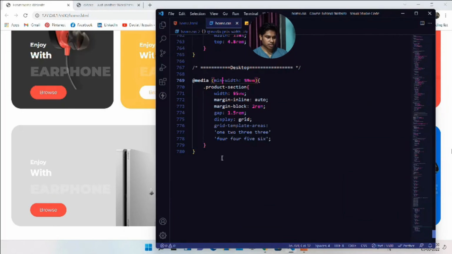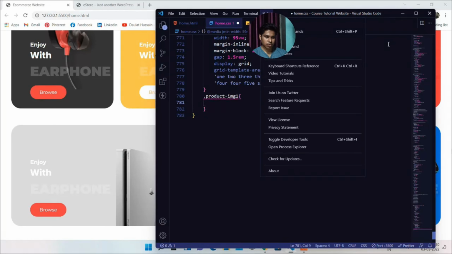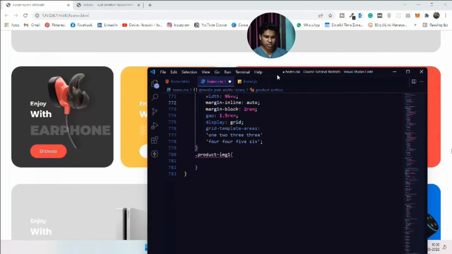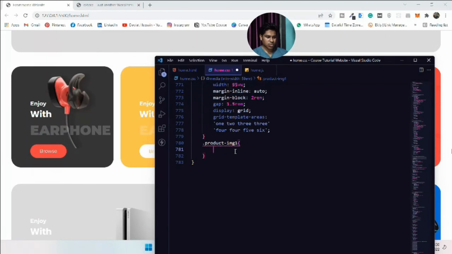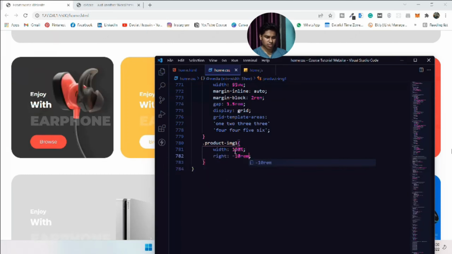Okay, let's come back to my code editor and scroll down, and let's grab the product image. Now I have to adjust the image as per the desktop. We have done with the mobile phone, we have done with the tablet, now we have to do with the desktop. So let's bring this down. Let me adjust this, and width is going to be 150%, and let's make it right 10rem, so it looks good.